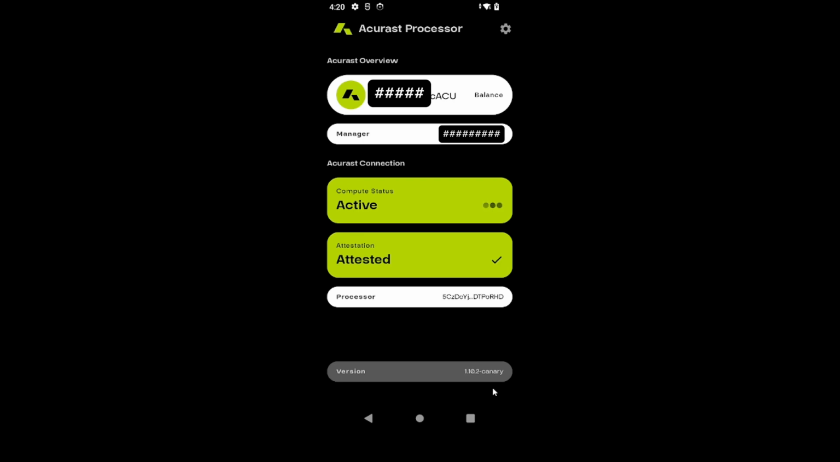Now you have Acurast running on your phone and ccMiner for Verus. So you're mining Verus and you're mining Acurast.